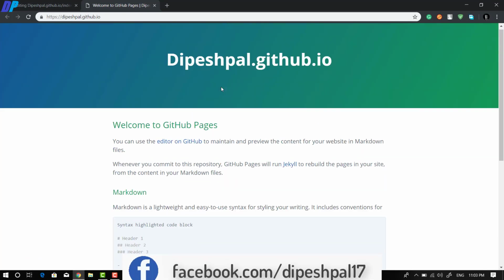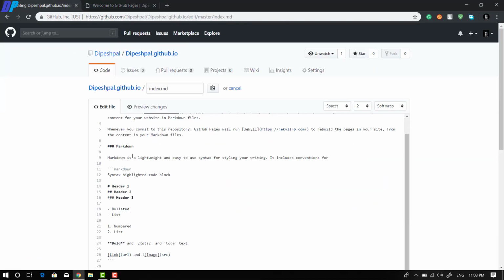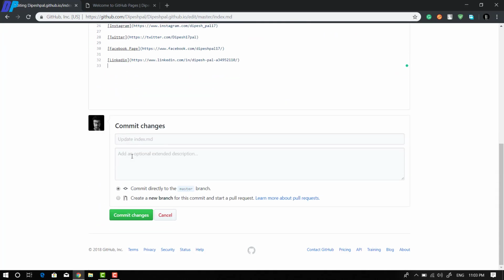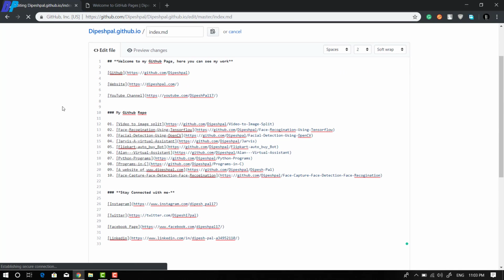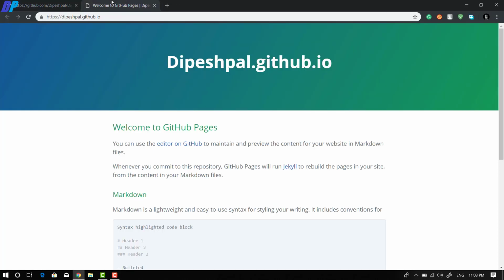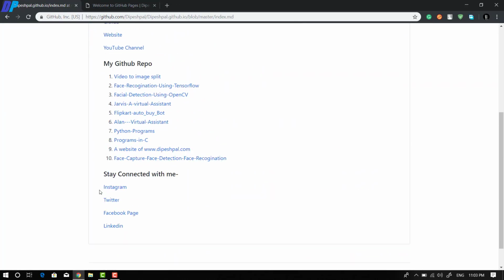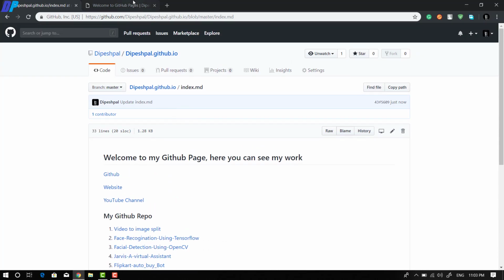To update it, you just have to go to your index.md file and change your code and click on commit changes, and once you're done with that, go to your website URL and refresh your page, and here you will get your updated website.